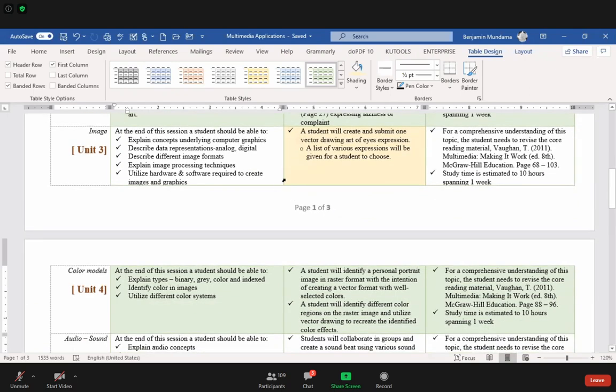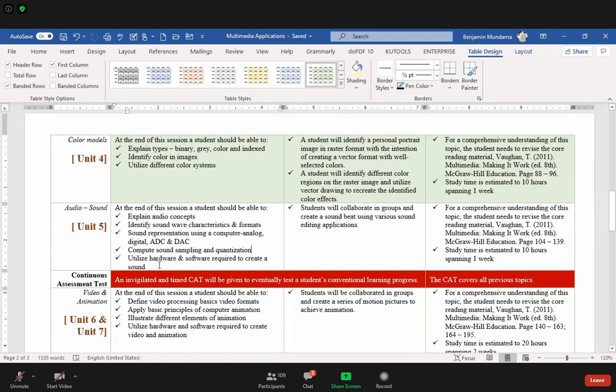Not everyone can draw an outstanding figure, or not everyone can actually come up with a sound beat unless you've had music classes or you studied music and you know how to use the different keys, that is C to B. That is C, D, E, F, G, and then A, B. That is Do, Re, Mi, Fa, Sol, La, Si.